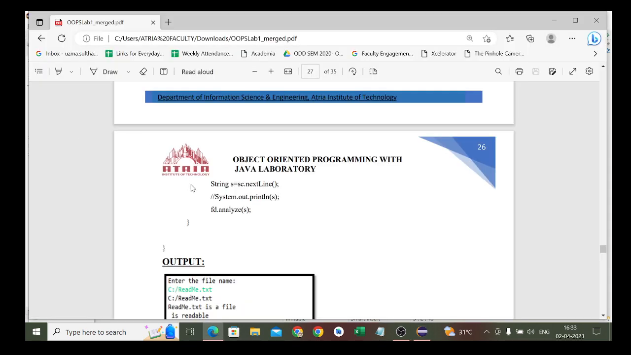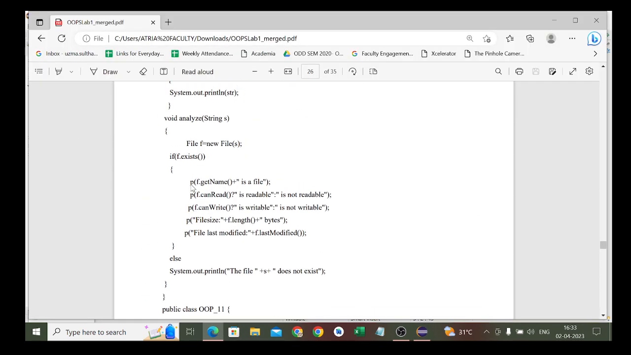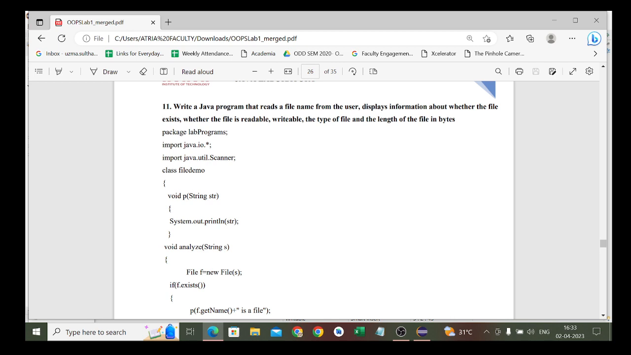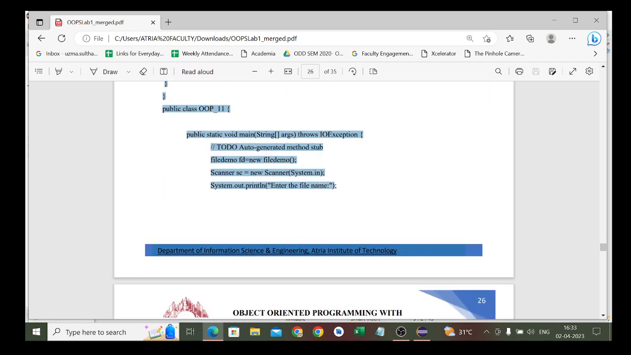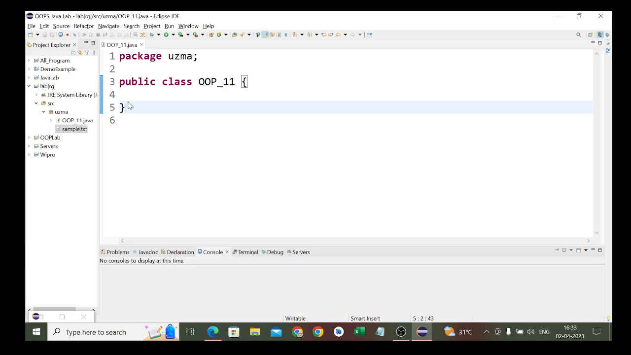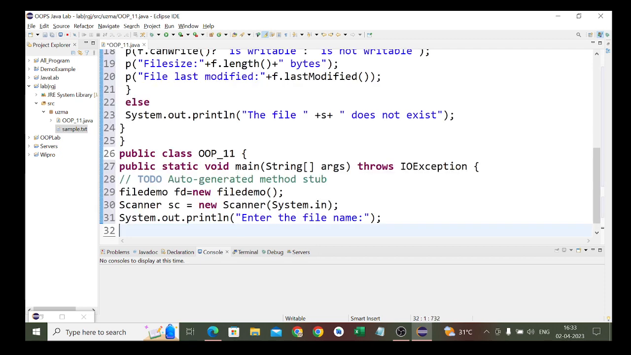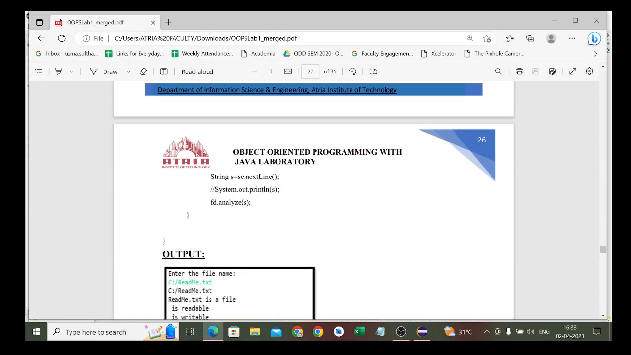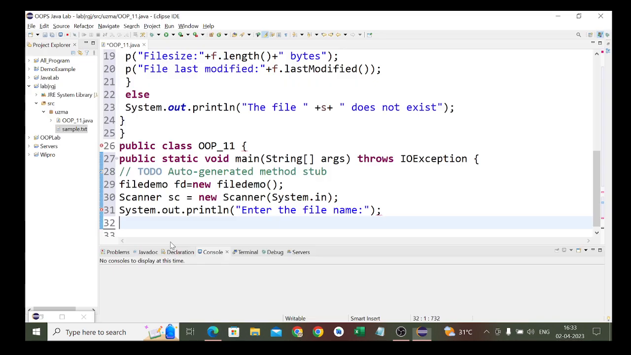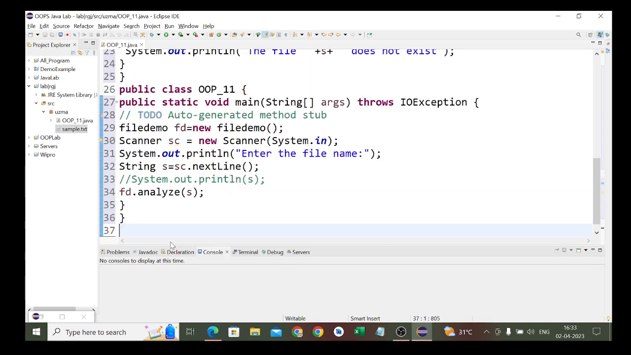Now copy the program. In the sense, you need to type the program. For me, it is copying the program. Copy this program, select this, paste. Again go here, select this, copy this and paste this. Finally we are done with the program.